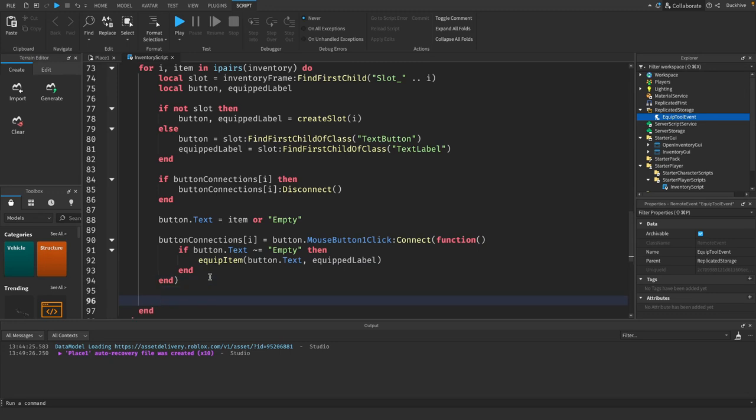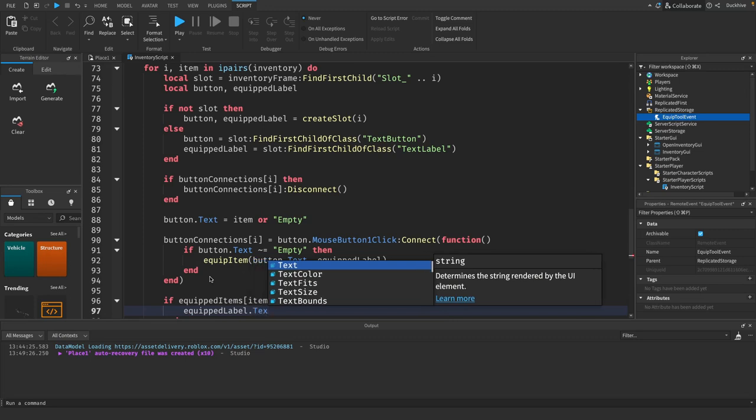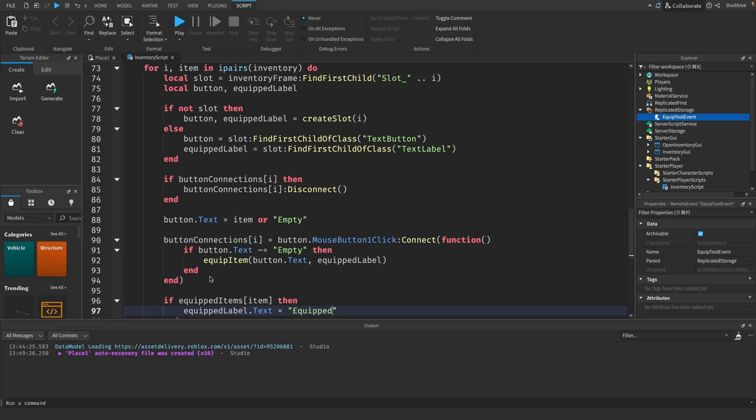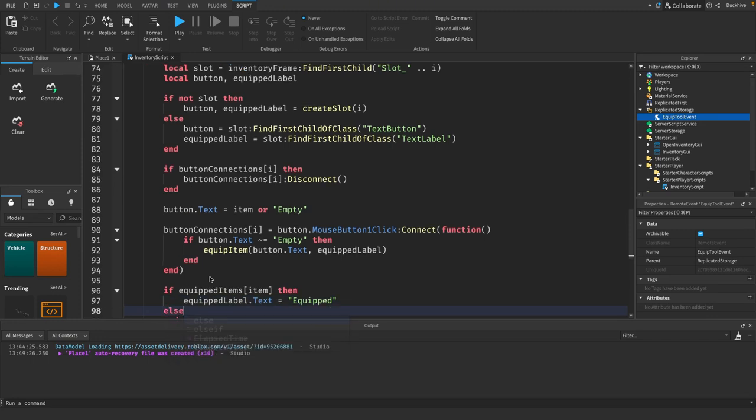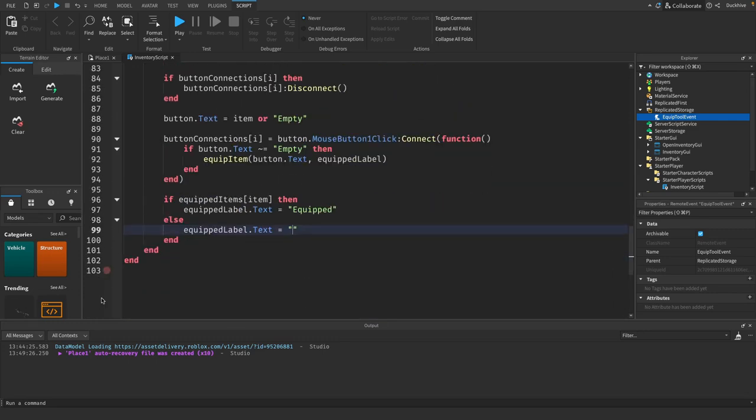All right, after that we want to set the label to be equipped if it's currently equipped. So we will just say if equippedItems, then equippedLabel.Text = "Equipped". Else, equippedLabel.Text = nothing. And that's it for this function. We are almost done with this script. We still got a server script to write, but that one is shorter than this.